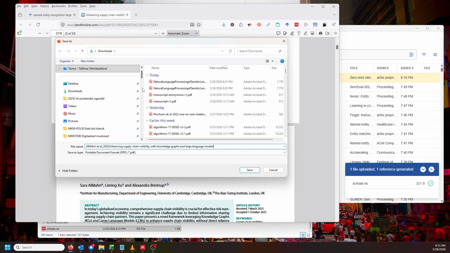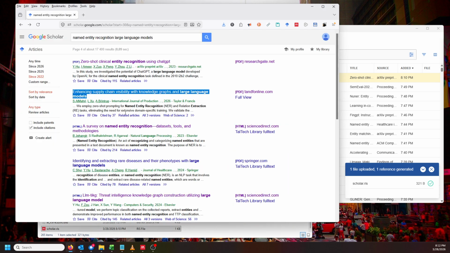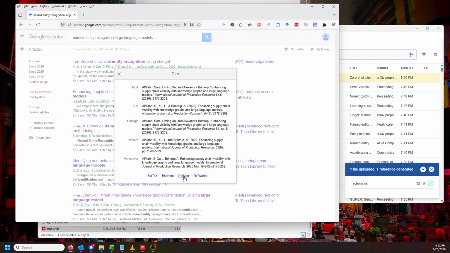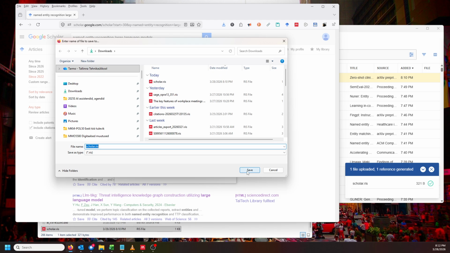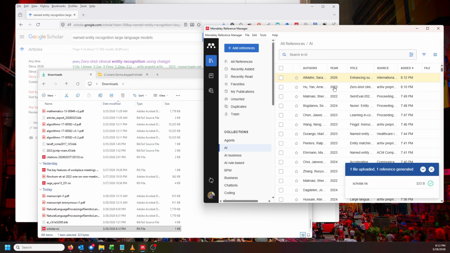And let me find the correct folder for that, named under the recognition methods, and the article is saved. Now I do the same with the bibliography reference. Drag it to Mendeley, and I have now the Al-Mahri also included in my reference database.